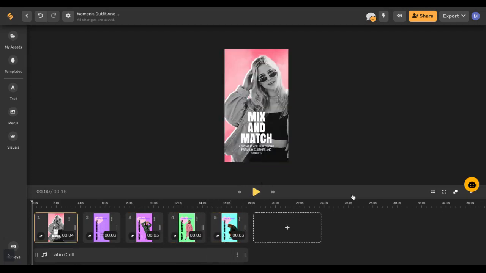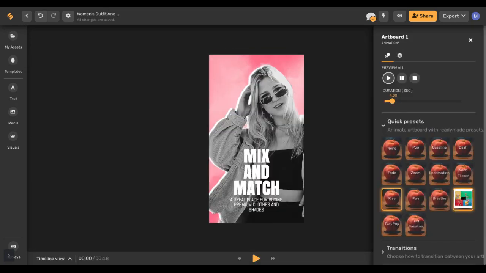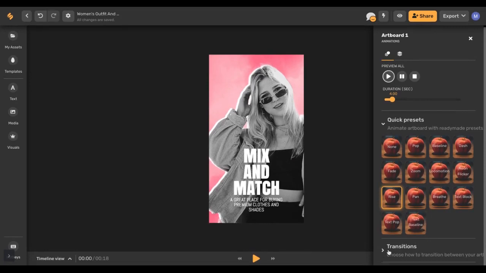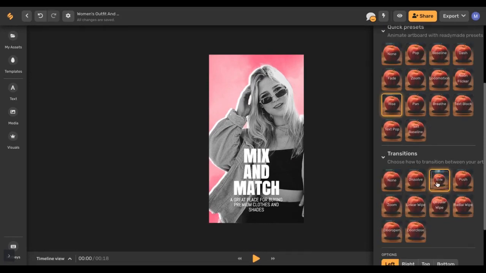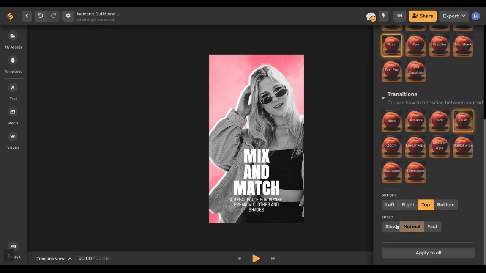Incredible, and I can add transitions as well. So I'll click this little animate button to open the presets, scroll down to transitions, and then I can choose the transition from slide to slide. I can customize it and click apply to all.